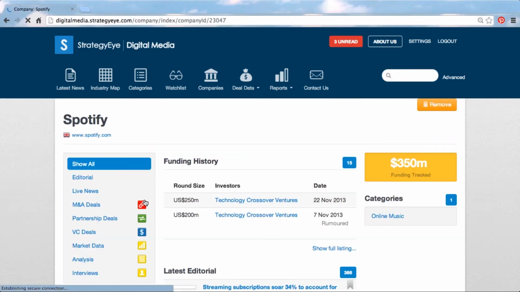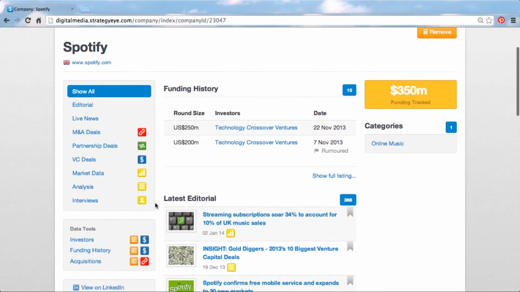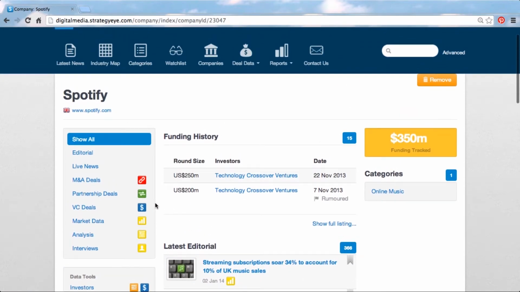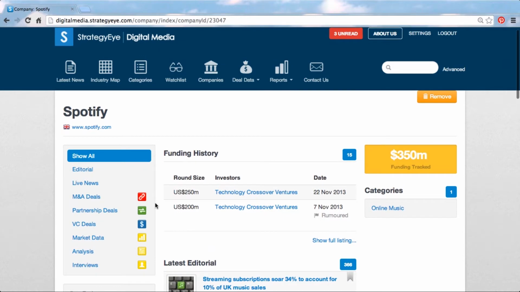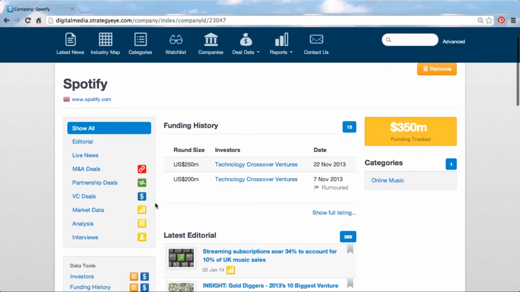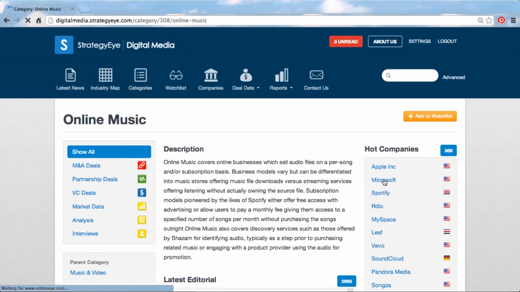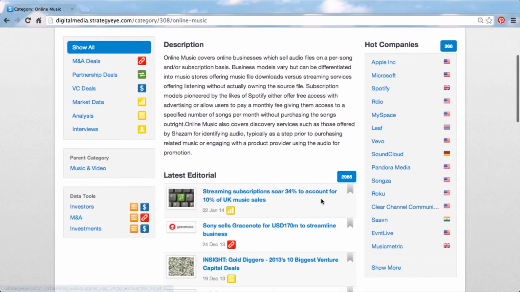Here you can see its funding history, our editorial, and live global news, different data tools, and you can also view on LinkedIn and do a deal. We can see Spotify has been grouped under the online music category, and we want to know all the recent stories and analysis in online music, so let's just click in.